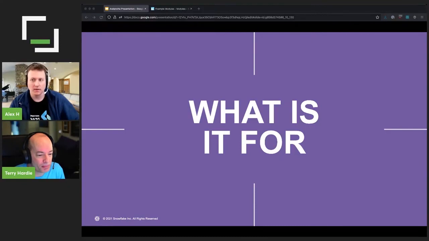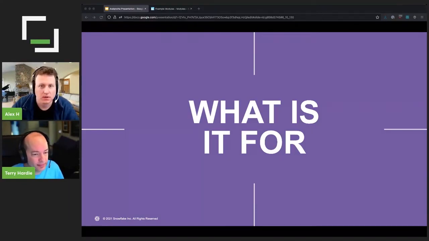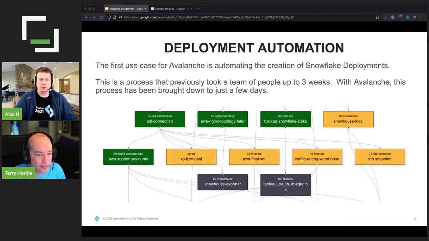So what are we actually using Avalanche for within Snowflake? Well, so our biggest project within Snowflake is deployment automation. This was the project we actually developed Avalanche for. Snowflake has deployments, which is our internal name for every sort of place that Snowflake exists in the world. And previously, to bring up a new one of these, it would take a team several weeks to do this. And with Avalanche, we've been able to bring this process down to just a few days, and we're still not finished. We're actually going to try to bring it down to even less than that, probably less than a few hours.